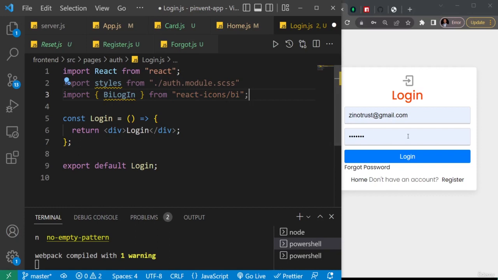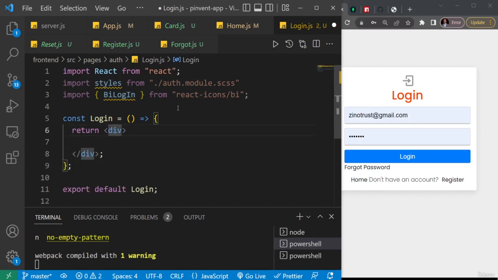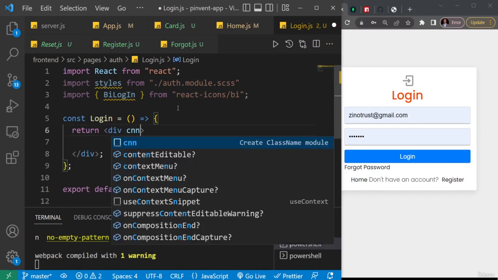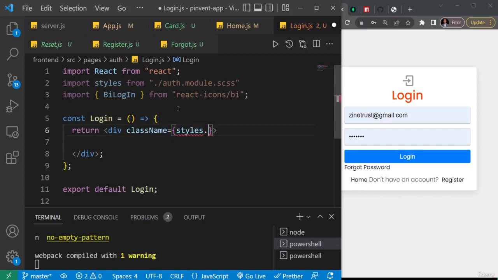So here we have the login component, and I'm just going to come straight into the JSX, and let's have a class name. And this class name is going to be, first we're going to have backticks in here, and then first we're going to give it a style of container, and then next we're going to have our string interpolation syntax and point to styles.auth. All right, so that's fine.